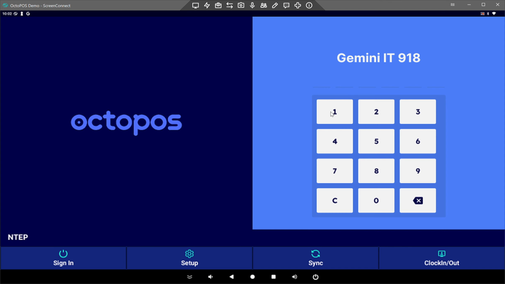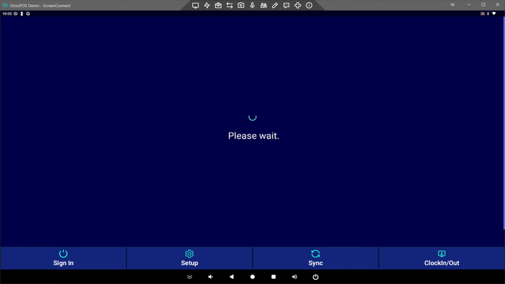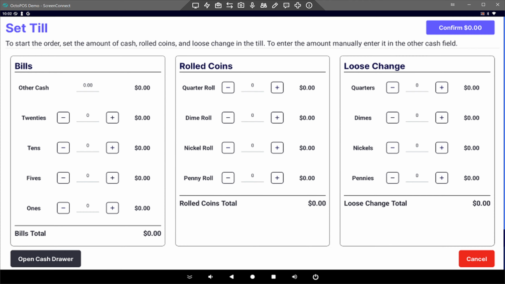But we're going to log in with our staff ID, whatever your personal 6-digit ID is, you'll enter that in. And you're going to start your till for the day. Let's say you start your drawer with $150. There's no reason to put in how many ones, fives, tens, twenties, quarters, dimes, nickels, and that kind of thing when you start your till.